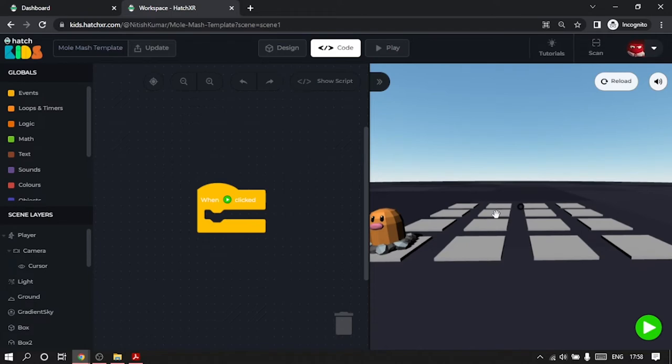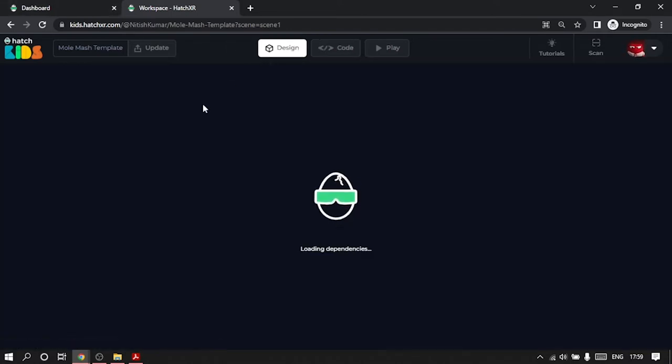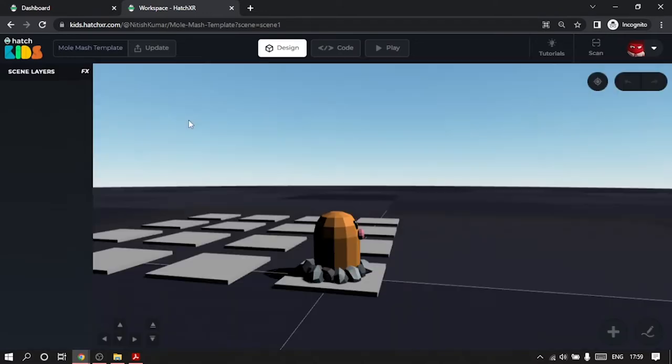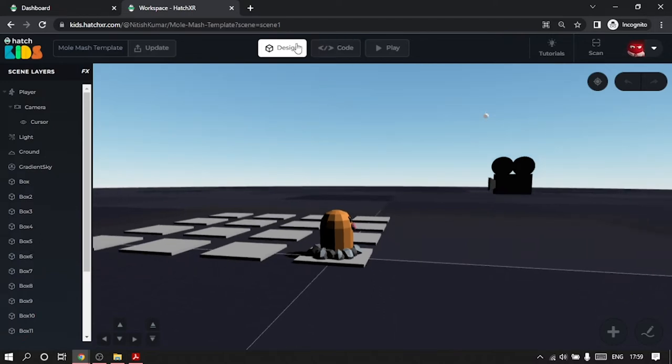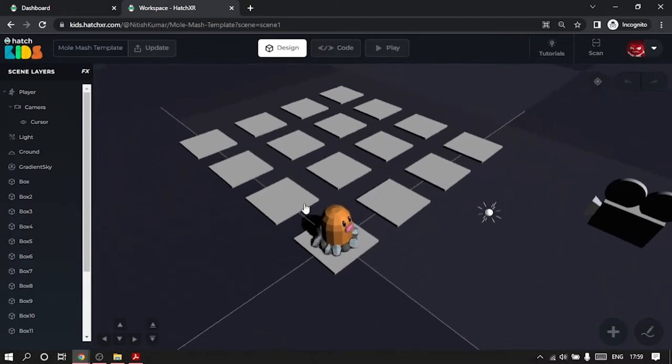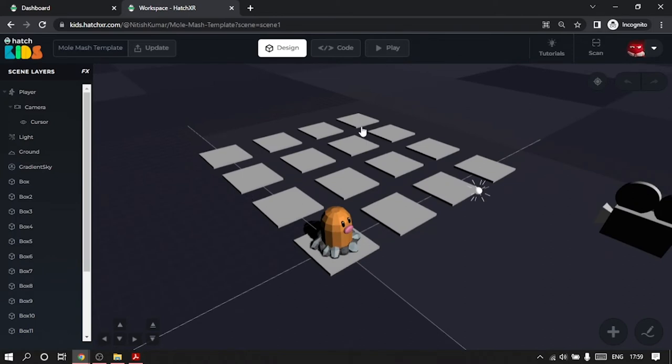Now open this link and go to your design tab. Open this link on your desktop, laptop, iPads or tablets. Don't open it on a phone. You won't be able to code on your phone. So now if you go to your design tab here, you have a grid of squares, a grid of boxes.